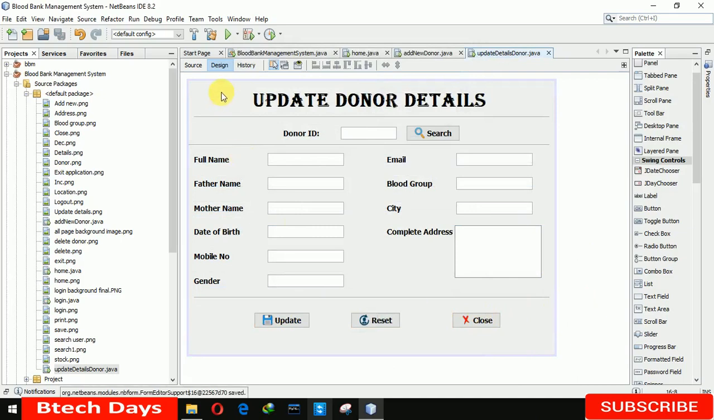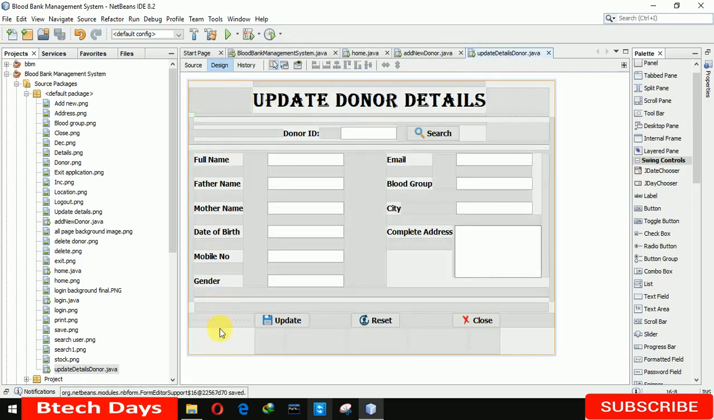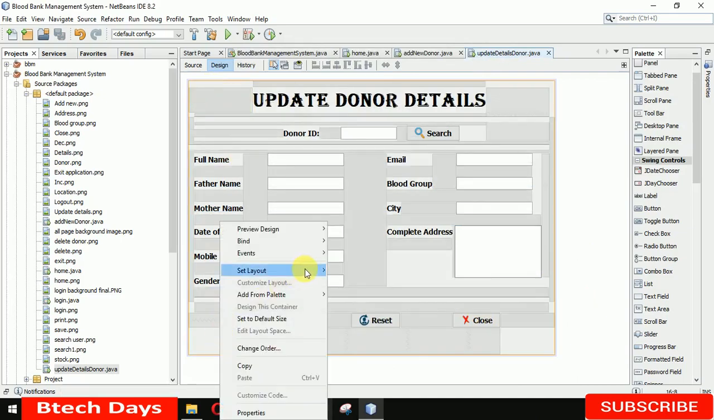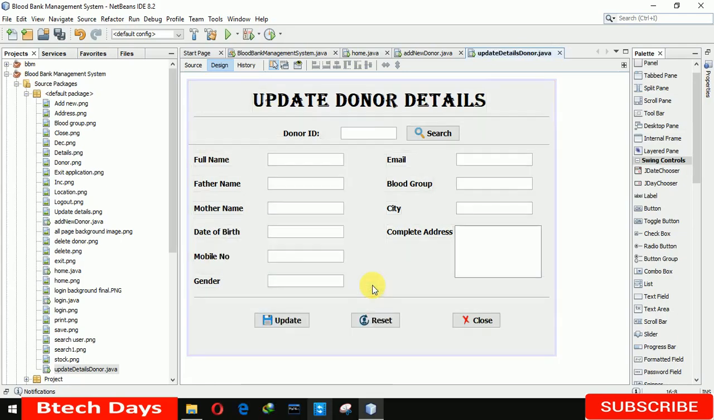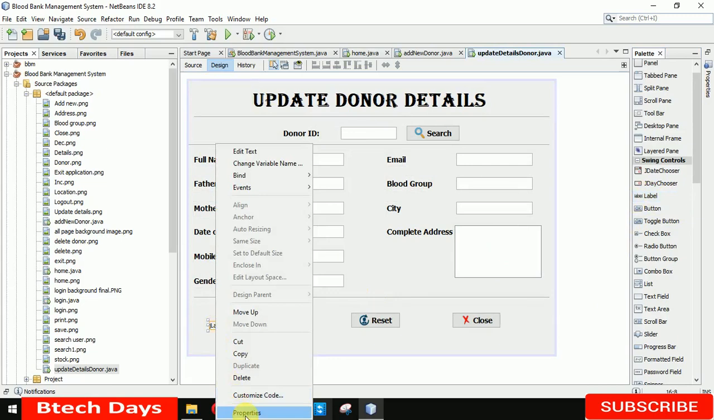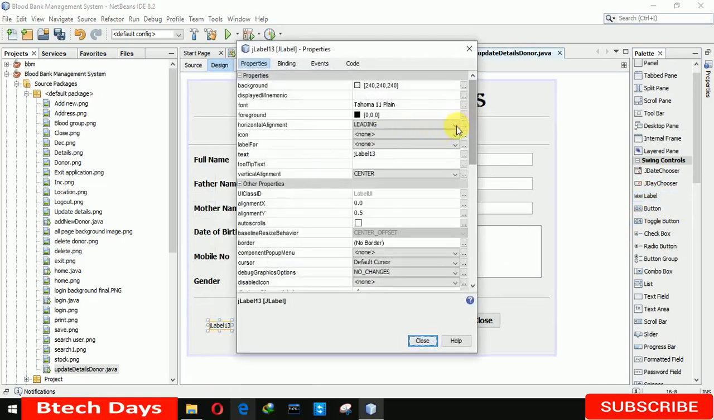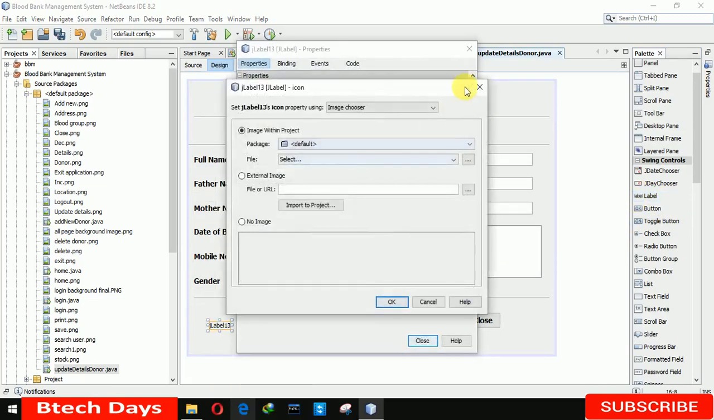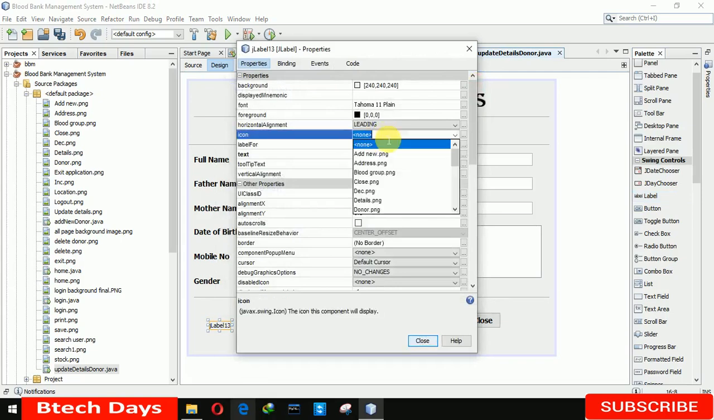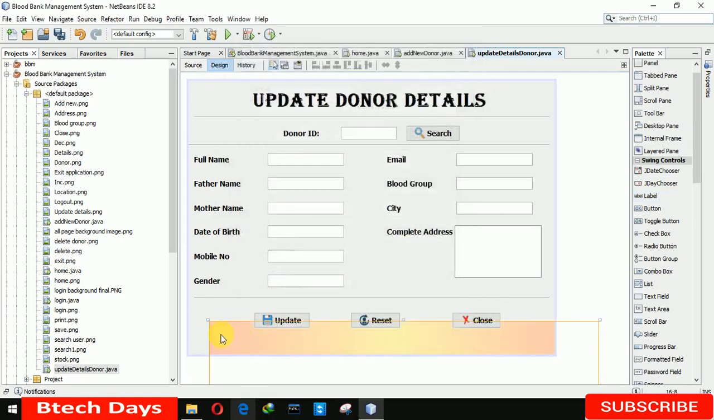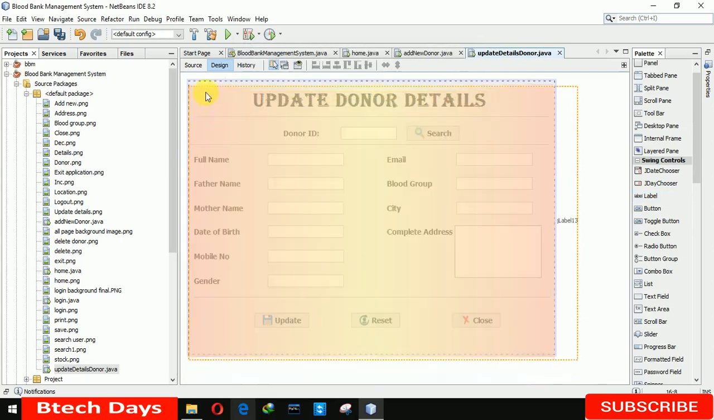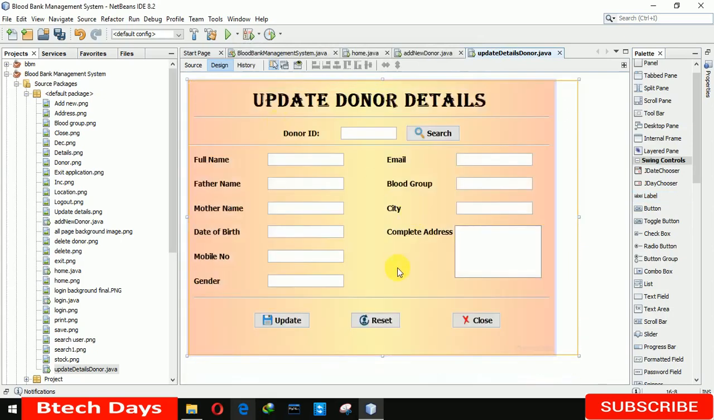Now we have to insert an image in the background of this form. So for that, first we are changing to the absolute layout. After that we are inserting a label here and going to properties, and here we are setting the icon. So there is an all page background image. Okay, now let me resize it. You can see our front end has been completed. Now we have to write the code for the backend.